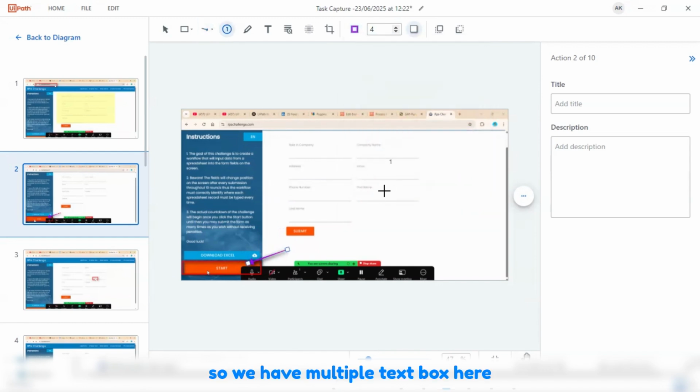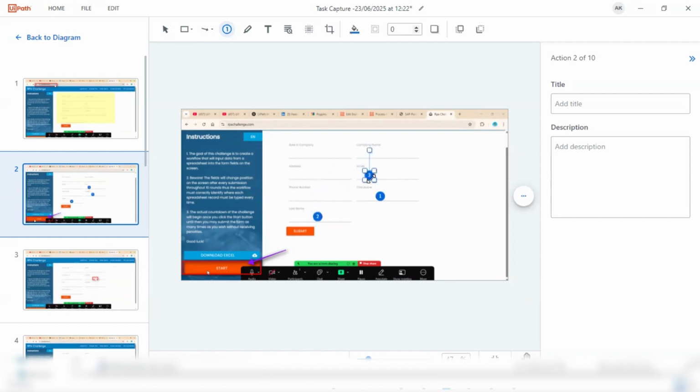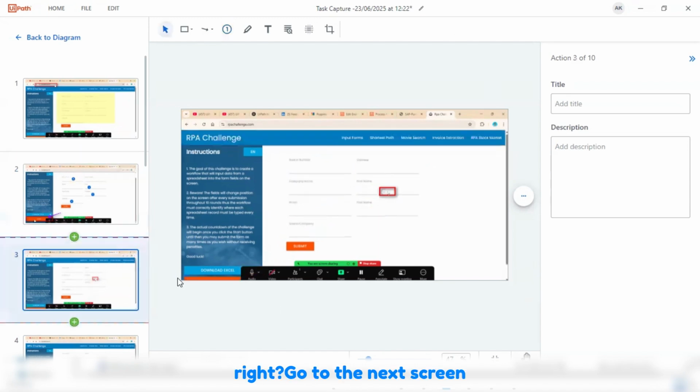So we have multiple text boxes here. Here we don't know which text box to fill first. So we can just add here first, right, and second, last name, third, email, okay, and fourth, company role. So this type of actions we can edit here, right? Go to the next screen.